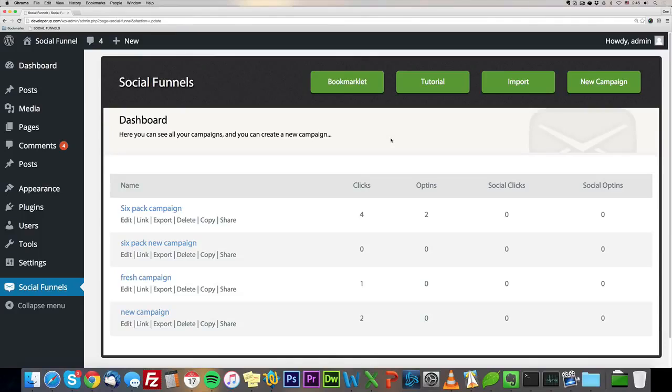Okay, so Social Funnel is a WordPress plugin that allows you to create viral campaigns and turn pretty much any web page on the internet into your very own lead capture page. And then when you collect the subscribers, you'll be able to push those subscribers through our viral engine and get a lot of free targeted traffic.